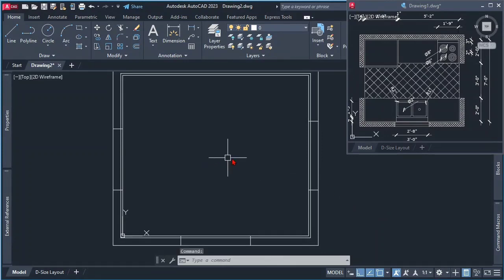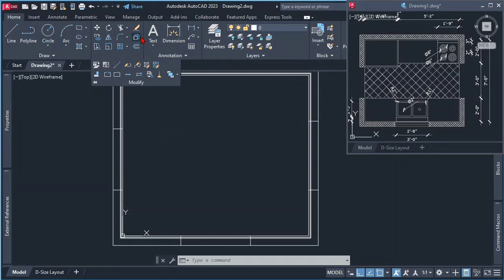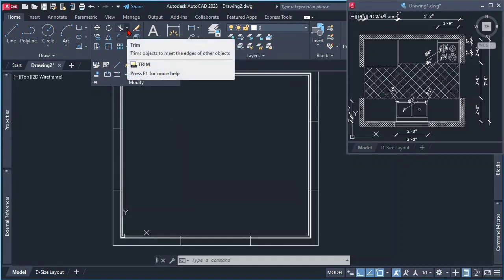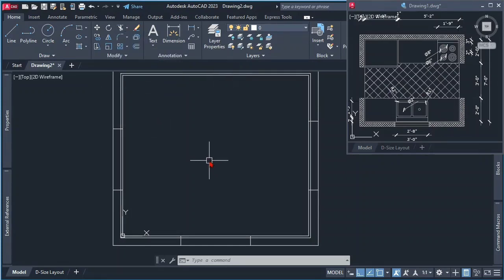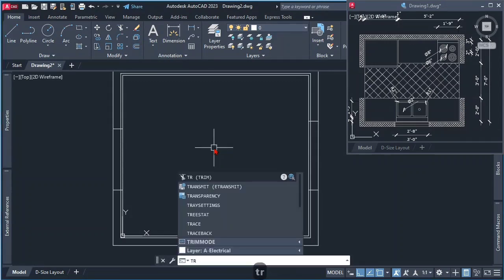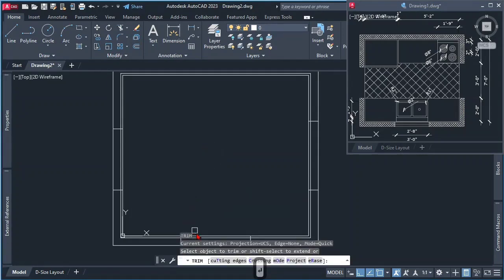And for that, we're going to introduce another tool, and this tool is called the trim tool. All of our tools are here at the ribbon, and the trim is right here. You can see it, trim. But I like to teach you the keyboard shortcut. Why? Because it's a more efficient way to work in AutoCAD. So let's use TR, the shortcut for the trim command. Let's press enter, and follow our instructions on the command line.